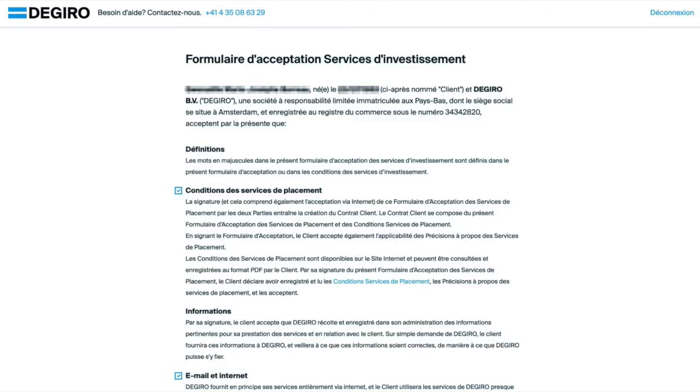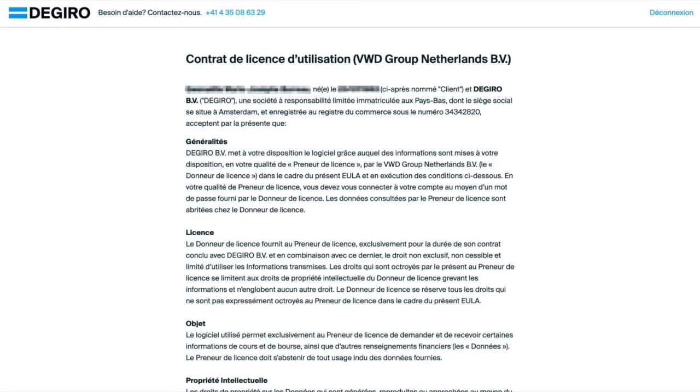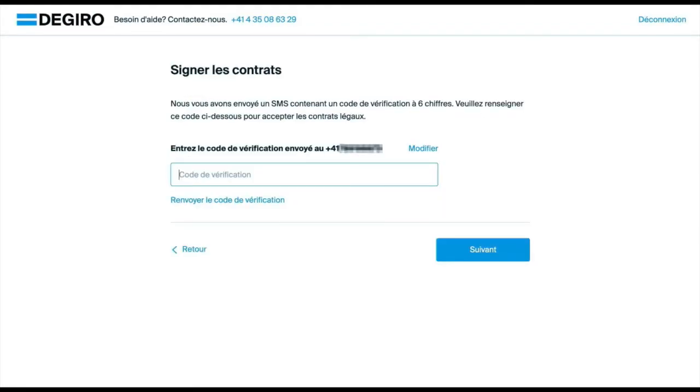Step 5 is the legal side of Degiro. Like all financial systems, there's a legal side to it. You will have to read a form related to Degiro's investment service and their software license agreement. I'll let you read those to see if you agree with them. If yes, then you can go on to sign your Degiro contract, making your account official. However, this is not the final step as your account is not yet active.